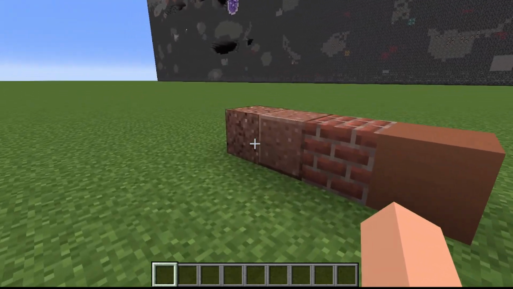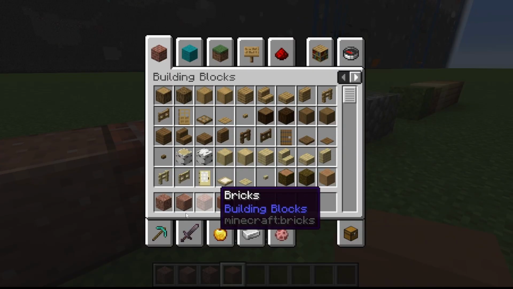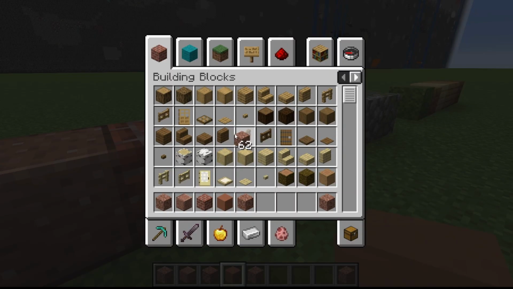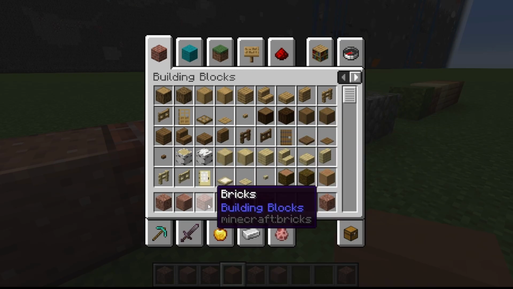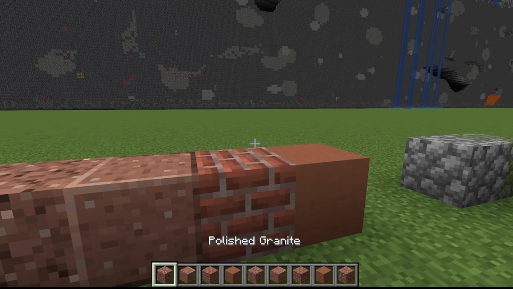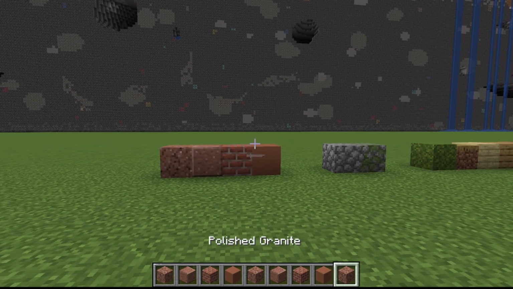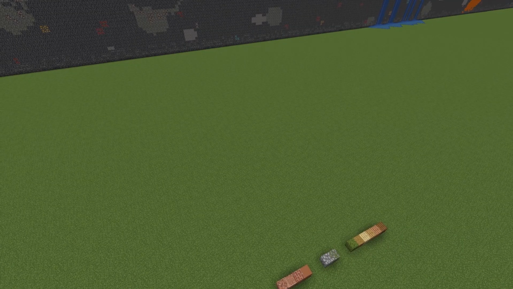So I have set up a little macro for myself so that if I fill my inventory with these blocks, what it's going to do is scroll really quickly. So this is just going to be a nice easy way for me to randomize. I'm going to get a mock bridge built and we'll see how this looks.